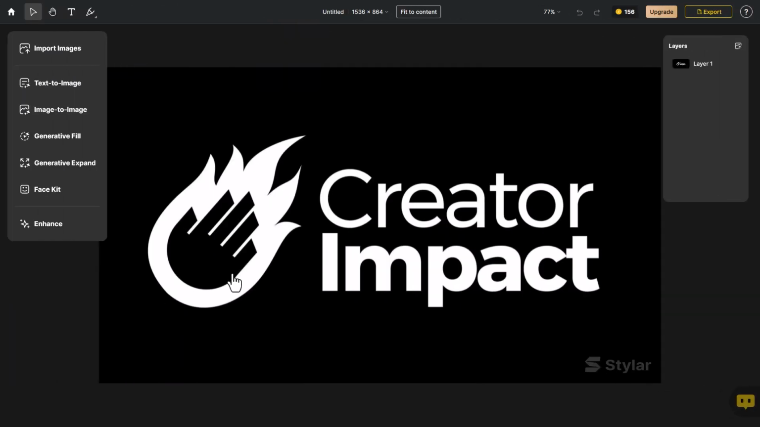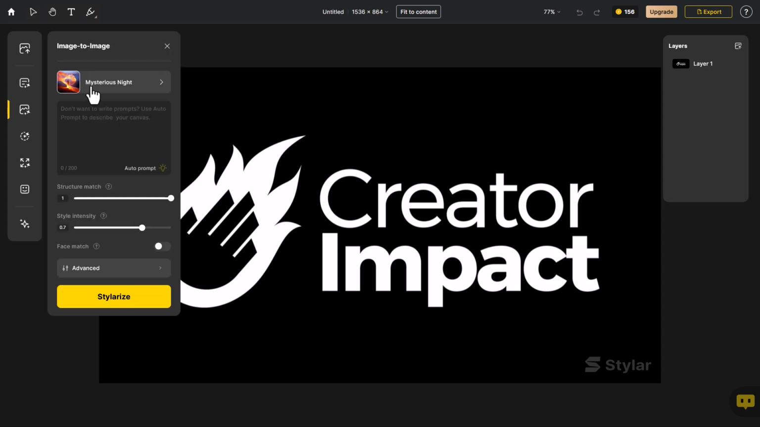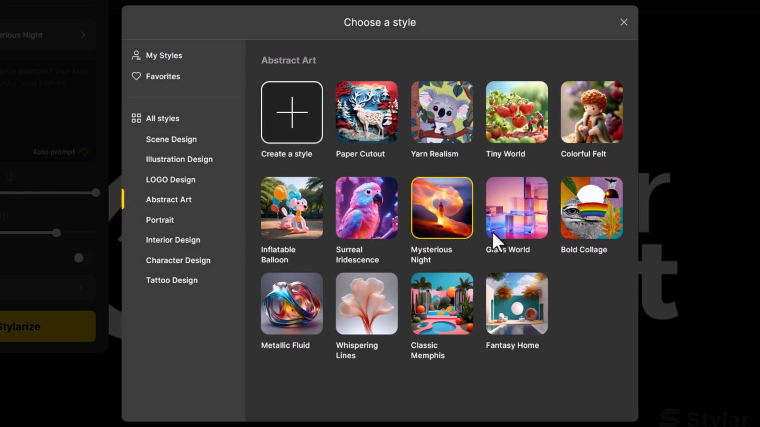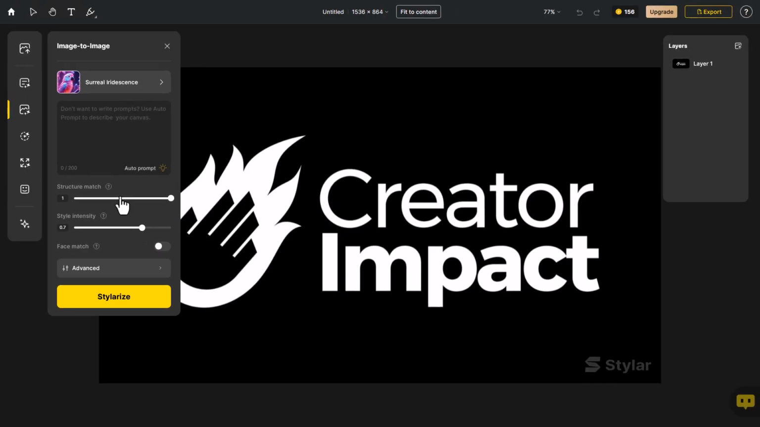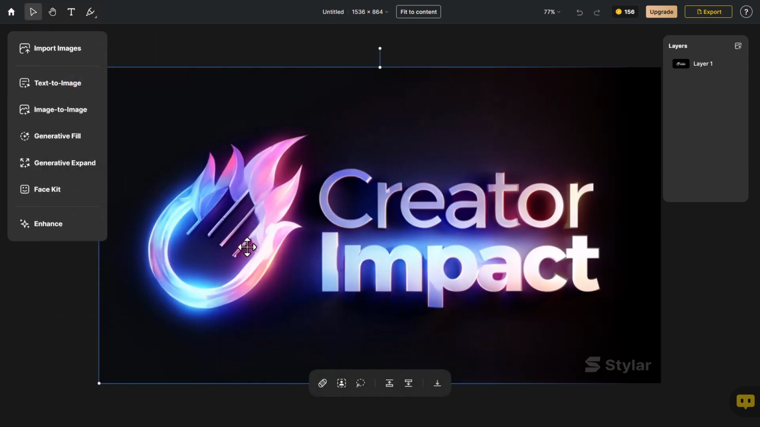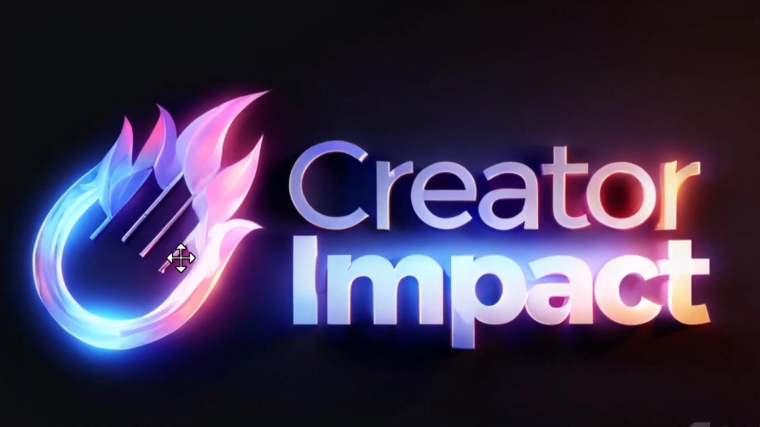You can also take an existing logo like the one I've got here of mine, and by going image to image, picking a style, you can pick something a little bit different. I've got my structure match up to full. I'm going to bring up the style intensity as well, and I can use it to create different variations of my logo as well. And in this instance, I've got a nice little 3D effect, and it's proven to be pretty effective. And you can try this with any number of styles and have a lot of fun creating something unique.